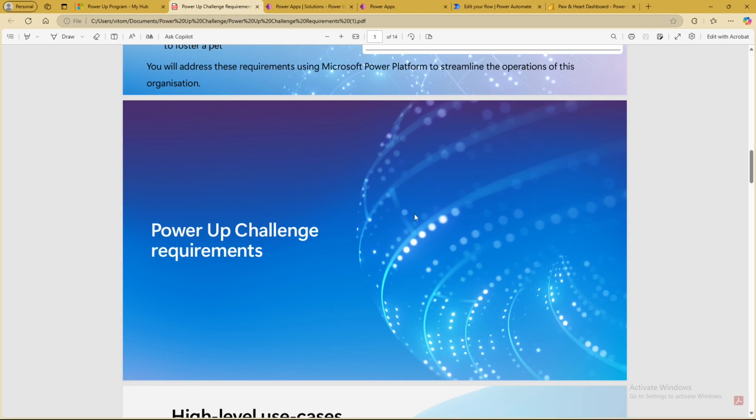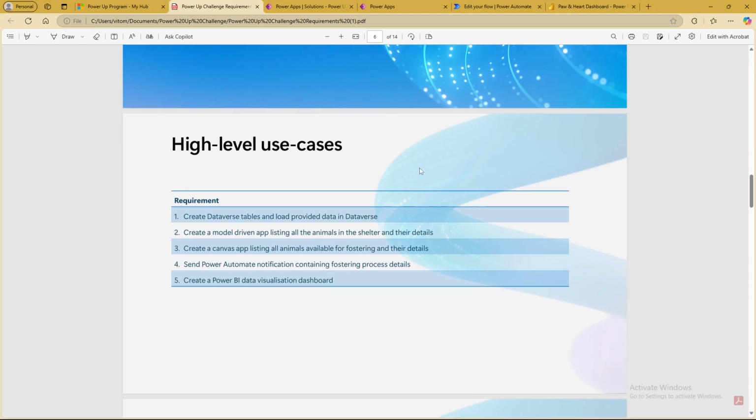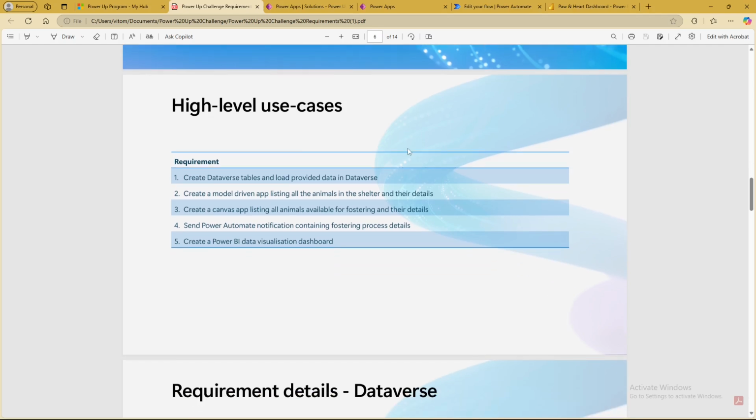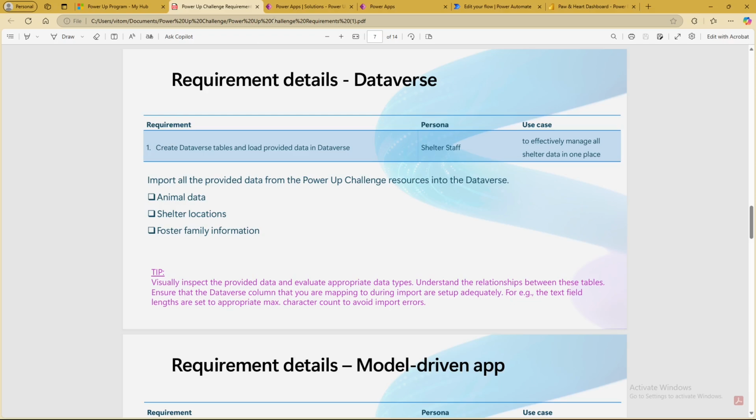Here I'll demonstrate the apps that I made for the Power Up Challenge. I'll demonstrate the following use cases: the Dataverse tables, the model driven app, Canvas app, Power Automate, and Power BI. We'll dive straight into the Dataverse.